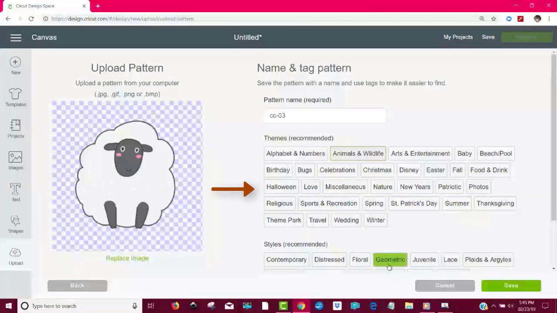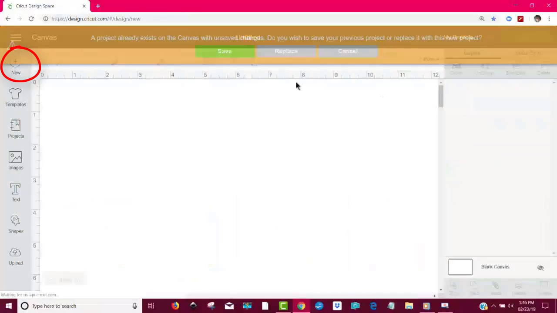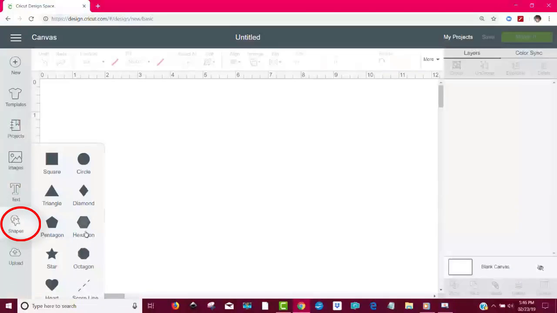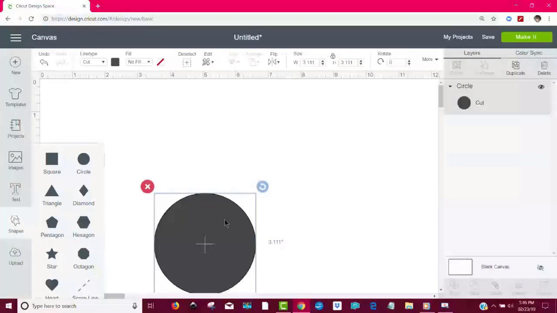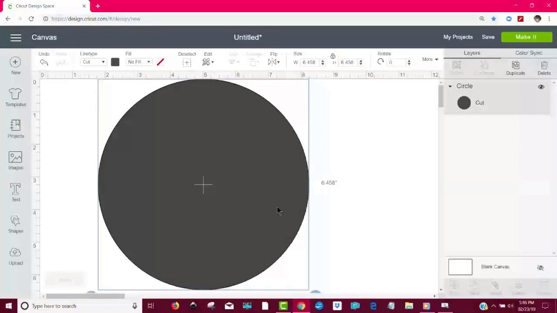Let's see, I'll do animals and wildlife, juvenile maybe, and I'll just leave it like that for now, and I'll just call it sheep. Oops. Now imagine if this was Mickey Mouse or Minnie Mouse or something like that. Anything. Could be a photograph of somebody. Now remember, it's not going to show up here, but when we go to new, and maybe I'm going to bring in a shape. I'll just bring in a circle, a big old circle. And imagine that I want to have this circle just all filled with sheep.